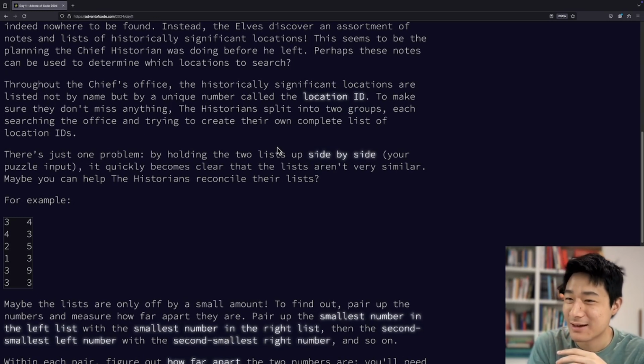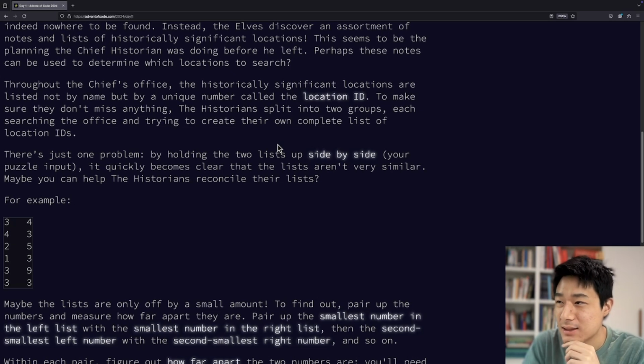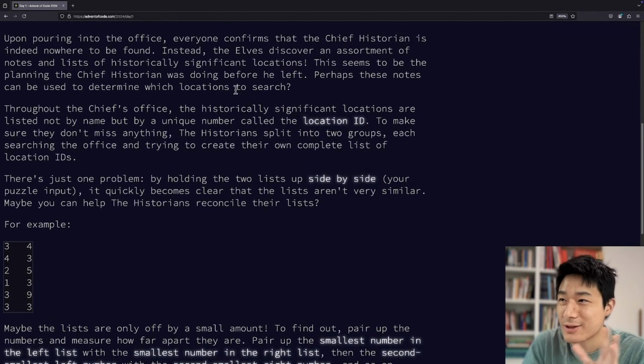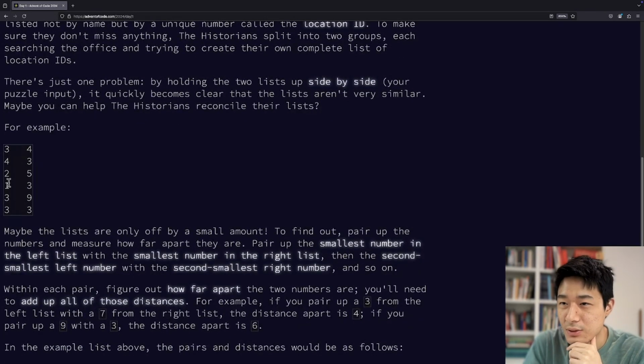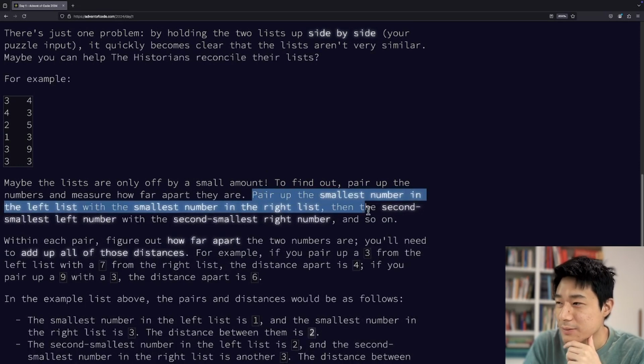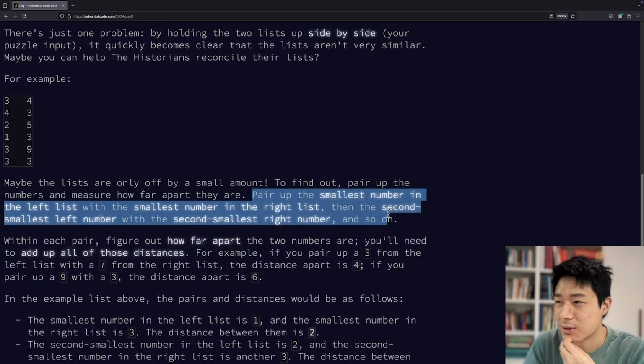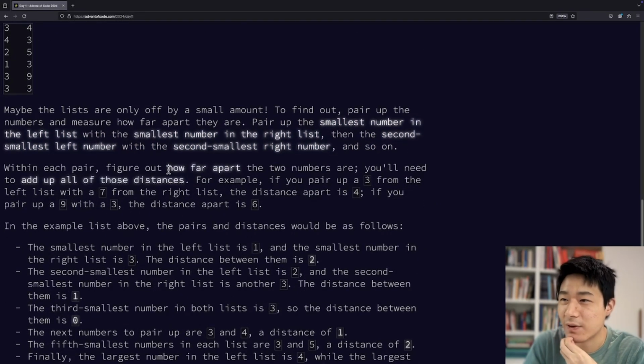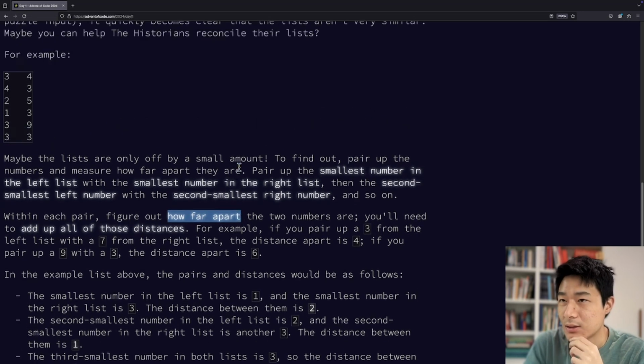But anyhow, the day one problem is basically, it's got this cool little Christmas story, but basically it gives you two lists, as you can see vertically, like this is a list and this is a list. So we want to pair up the smallest number in the left list with the smallest number in the right list, and so on and so forth. And then it wants you to figure out how far apart those corresponding pairs are. So, for example, the smallest one here is 1, smallest one here is 3, so the distance will be 2.